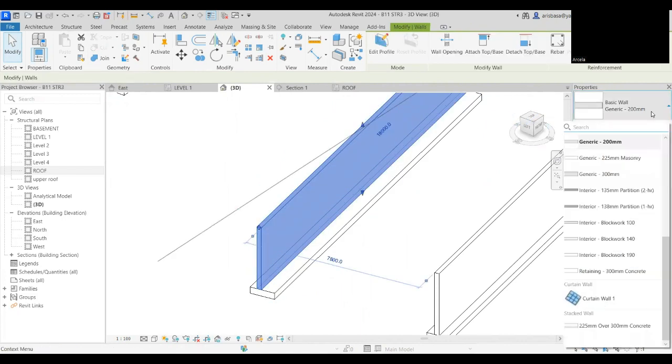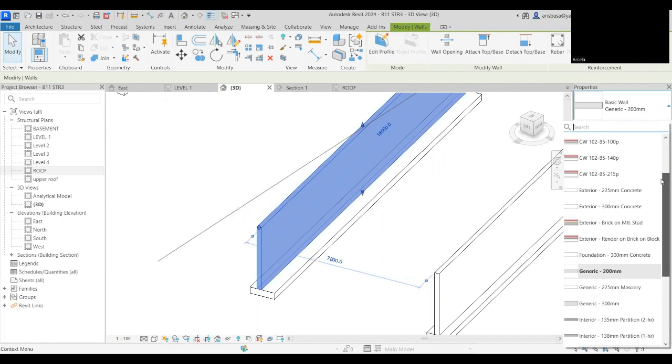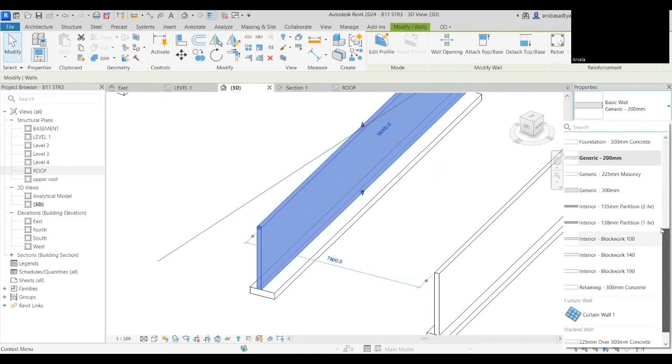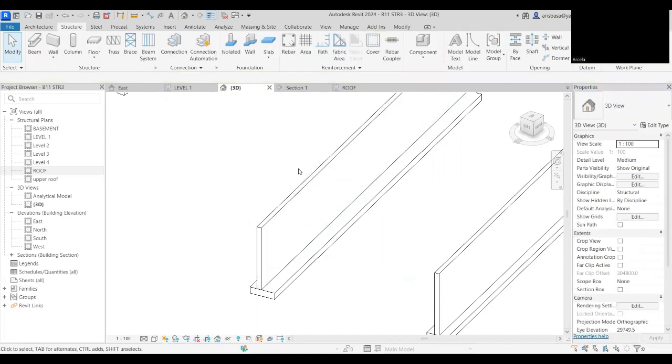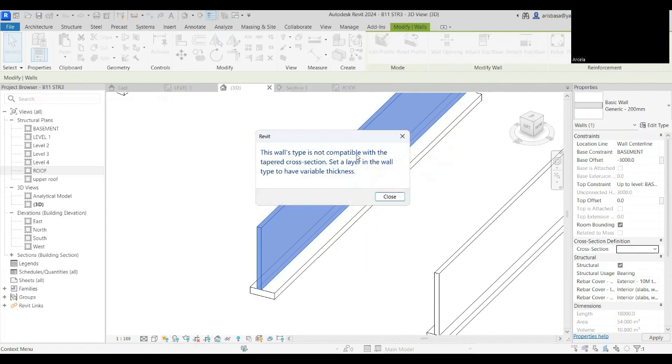What can we do? There's that. Ah, okay. We'll change this into, remember we discussed slope wall and tapered wall. Remember? So here we will make it, where is the sloping? See the cross section there. Let's use it as a tapered wall, as a supporting wall, like a buttress. Like for bridges, we use that. Right? It says tapered is not compatible with a cross section. Set a layer in the wall type to have variable thickness.